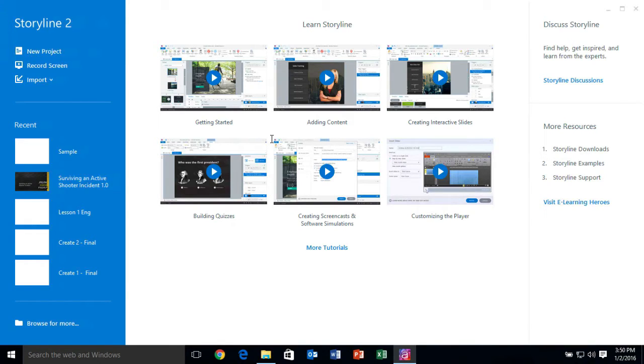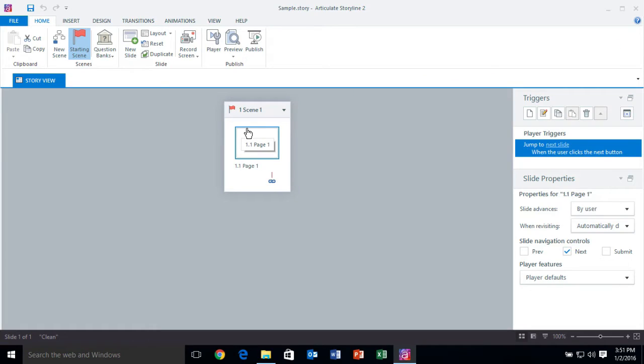You can start recording your screen in two different ways. When you're just starting a project, instead of New Project, you can click on Record Your Screen. However, if you already have a project created and you want to insert a recording into that project, you do it in a little bit of a different way.